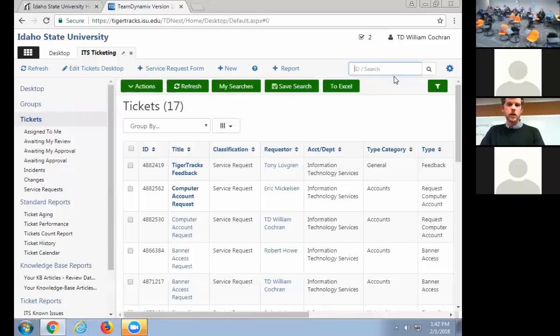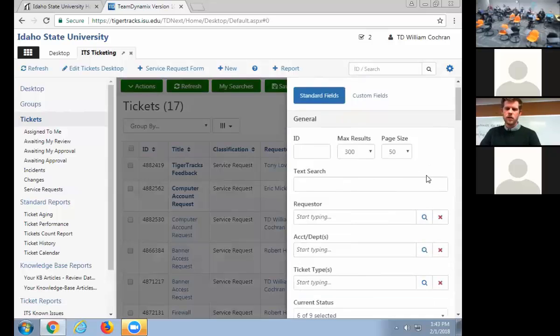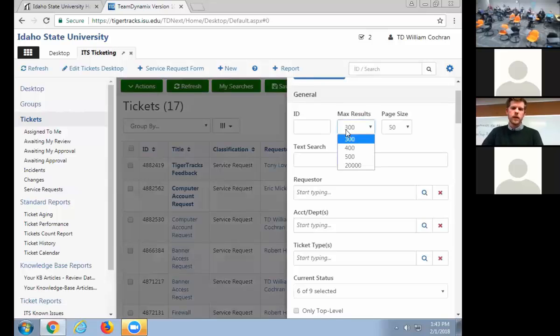So that's a nice quick search when you're trying to find a ticket. And then the next part of searching is filter results. That breaks it down a bit further. This box represents these two boxes right here. And you can reflect the max results and your page size as well, how many you may see.